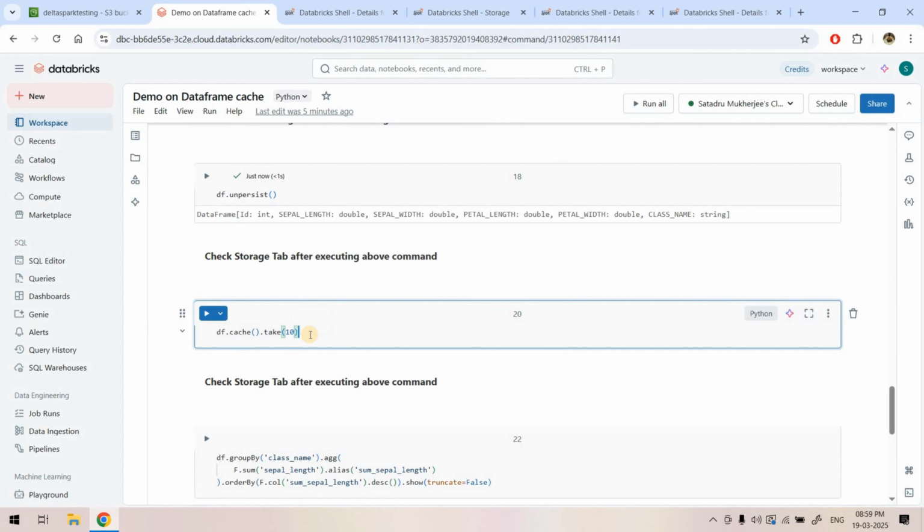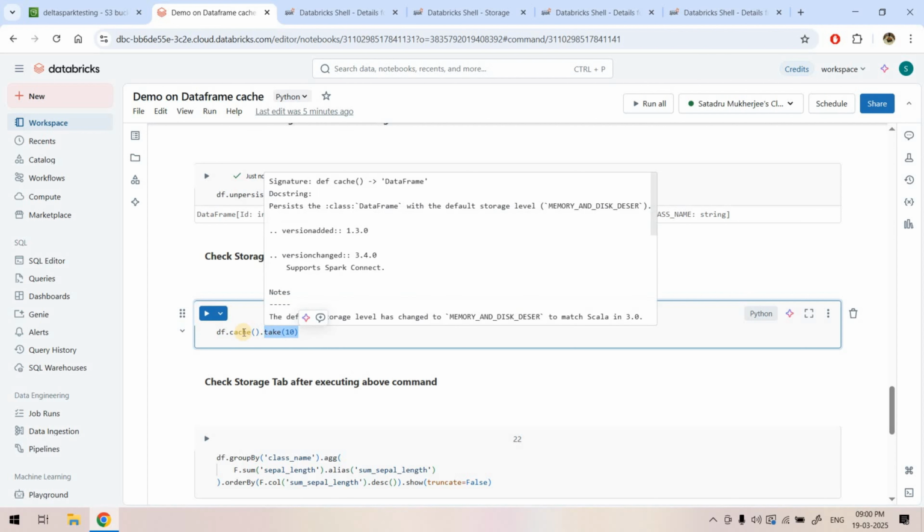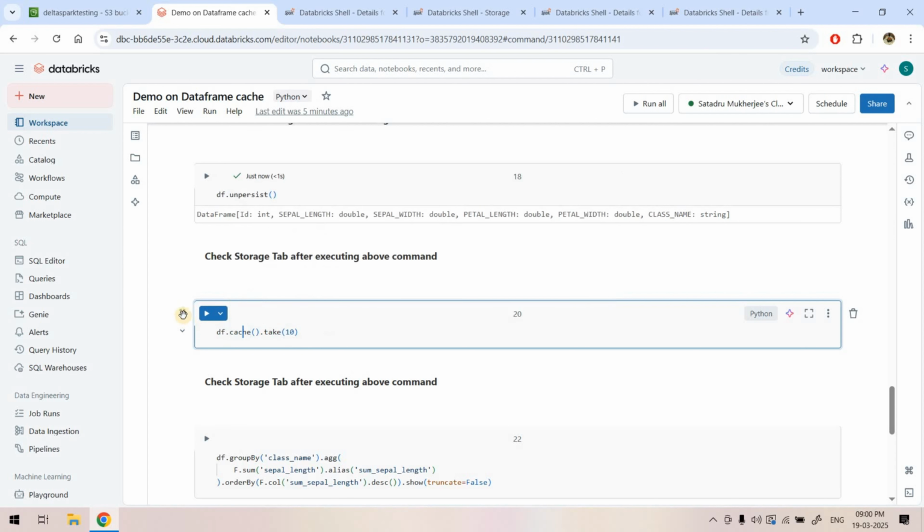use .take(10). Okay. Basically in this demo, I want to show you the importance of the immediate next action, what we are calling after .cache. So here I am applying df.cache().take(10). df.cache is to cache the data frame, and .take we are applying because this is an action. So that way actually the data frame data will be cached, right?